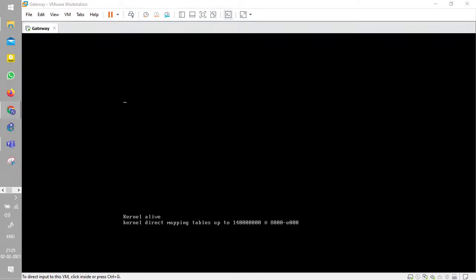So again, you can see over here kernel alive, kernel direct. Actually, if I talk about this operating system, your checkpoint operating system is based upon Linux. So most of the commands of your checkpoint firewall are very relevant to your Linux operating system. The base of this operating system would be Linux.